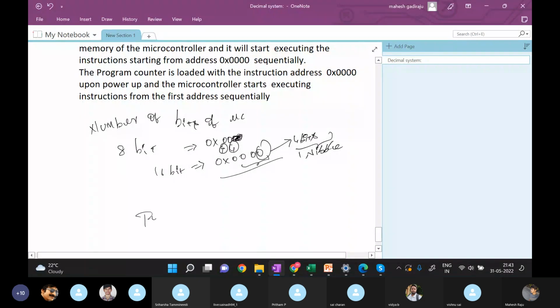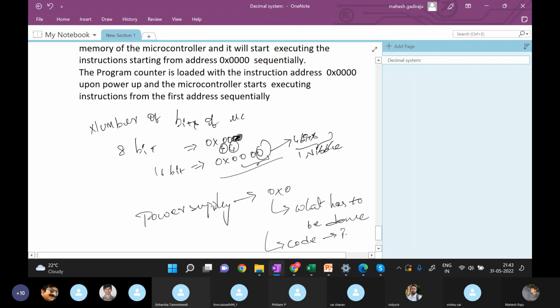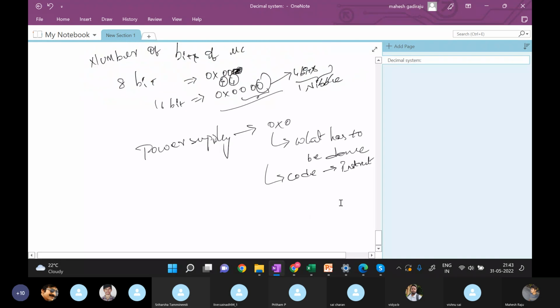So once you give the power supply to the microcontroller, it will go to that particular 0 address. From there, it knows what it has to do. Okay, what has to be done? How will it get to know? There will be one code. That code will have one instruction. That instruction will get executed. Then the subsequent functions will get called. Function calls will happen.